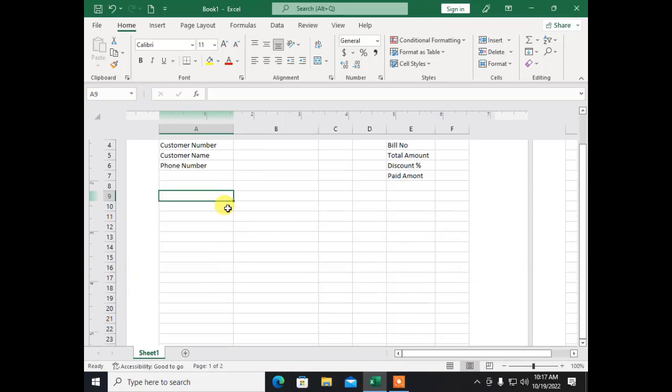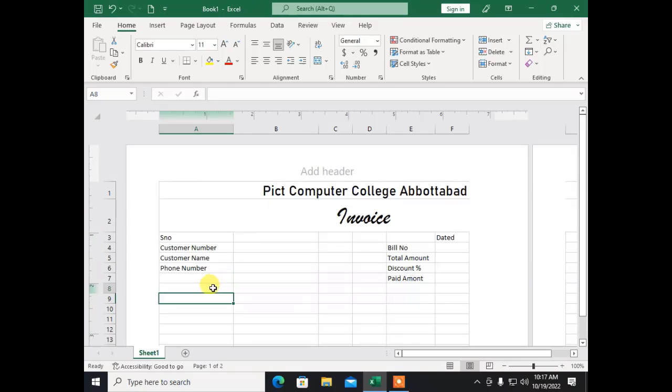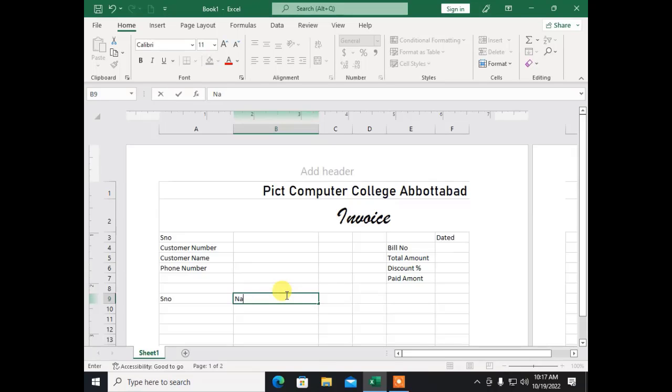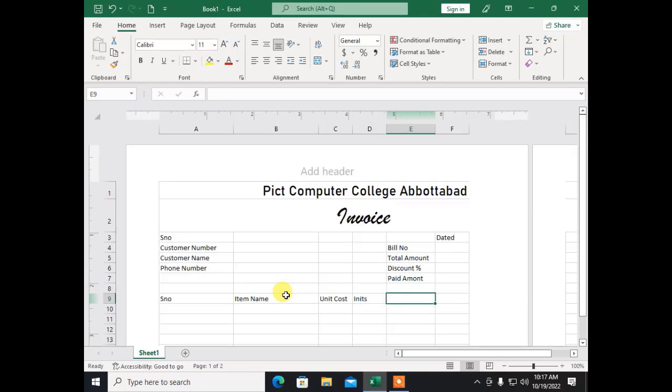this invoice contains few cells. For example, in the first one, below that I'll provide the serial number, name of item or item name, you can type here, unit price or unit cost, units, and here we will count the total price.